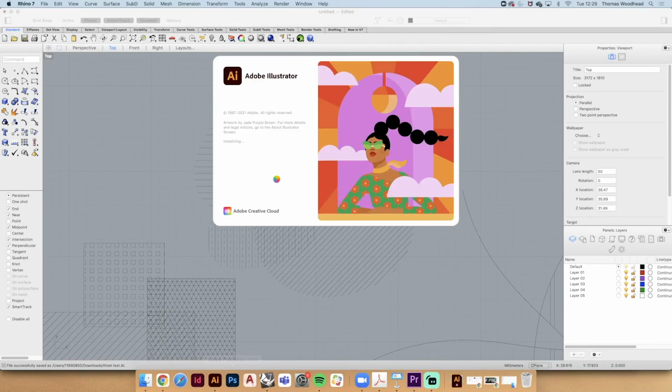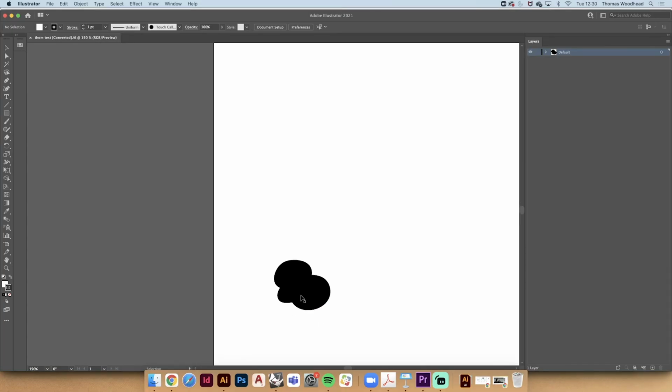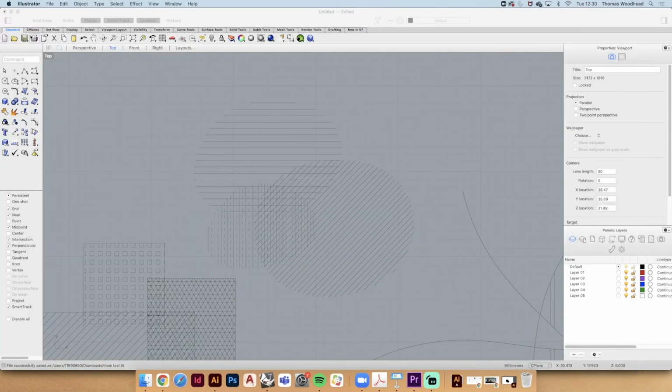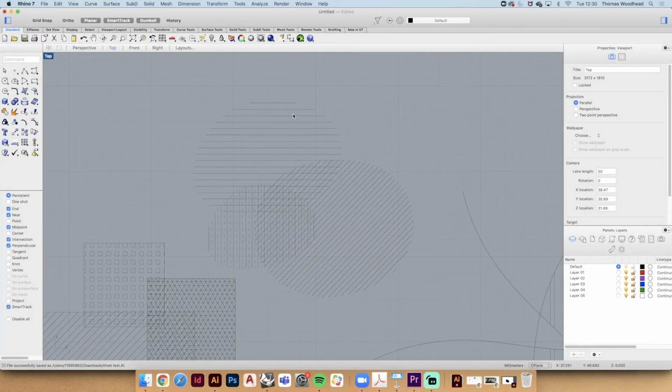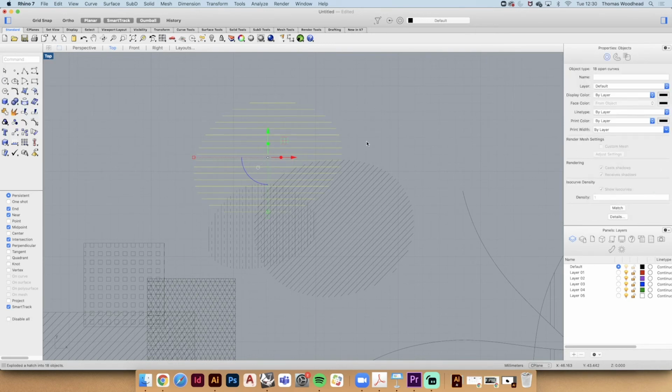Great, so Illustrator's opened. So yeah, these are the hatches if you export them just the way they are. They just come out as these kind of blobs, which won't work. So what you need to do in Rhino is select the hatch and type explode. That will separate any hatch into the individual lines used to make it up.